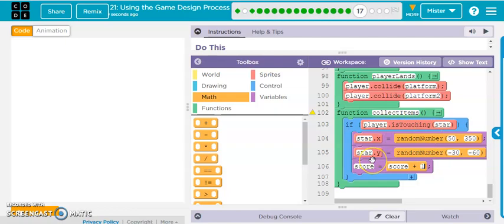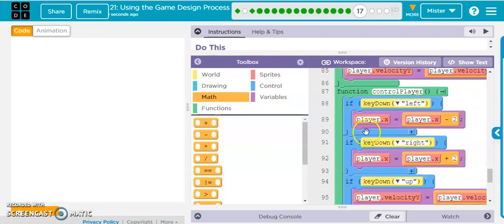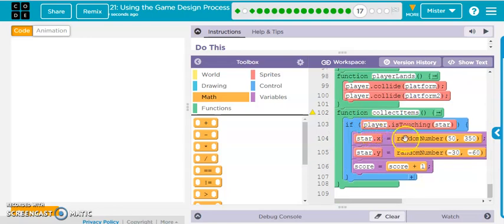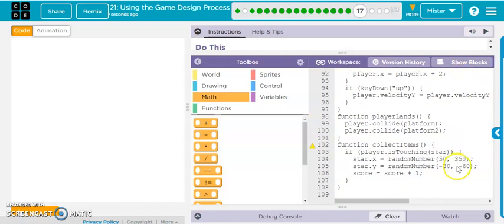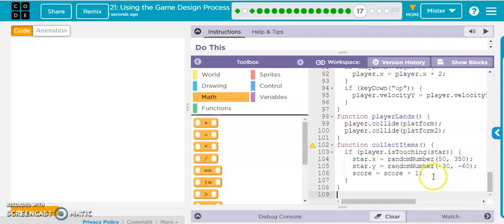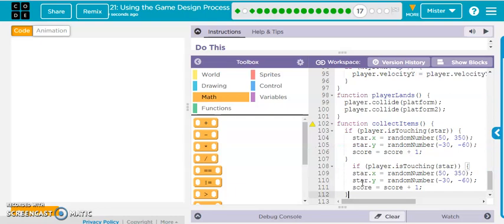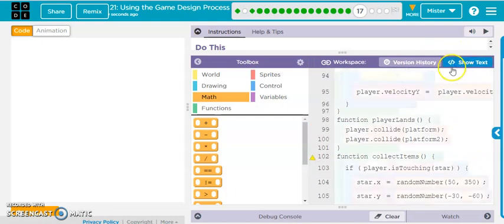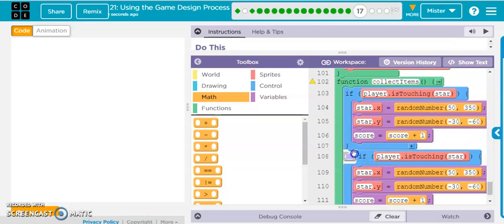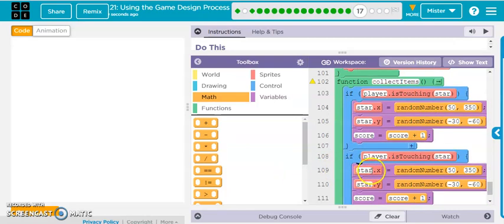Now we want to do the exact same thing for the second star. Star 2. So we can just cheat and copy it. Paste it again. Show blocks. Get rid of this extra. And make this star 2. So, if it's touching star 2.